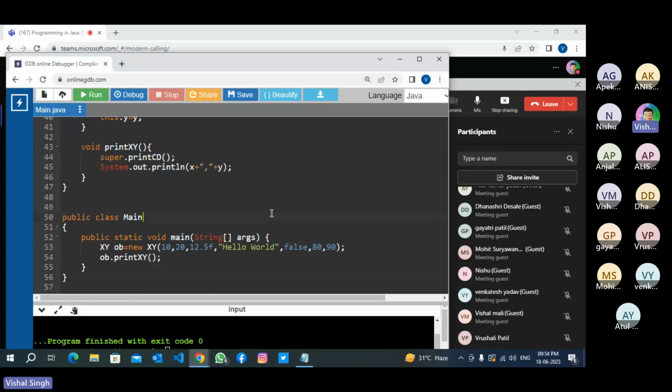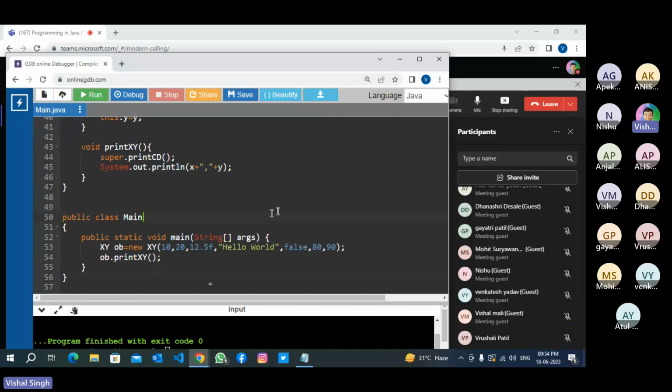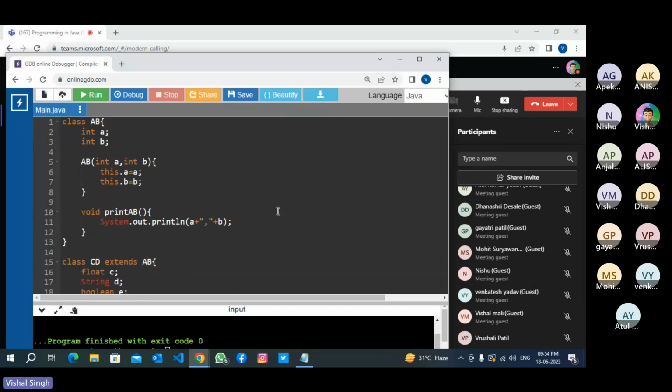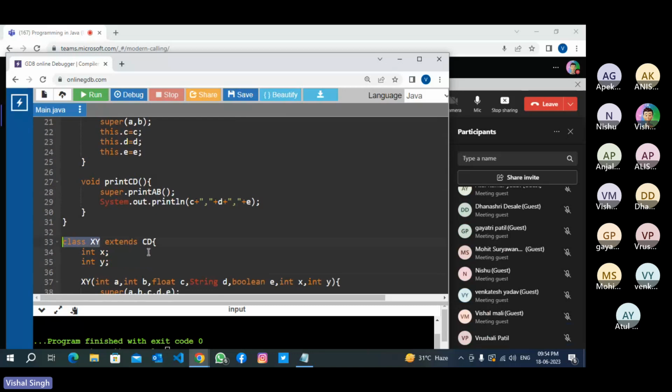It means whenever anyone asks you, if we have constructors in multi-level inheritance, which constructor will be called first? So always remember, the parent class's constructor will be executed first. After the parent class constructor, the child class's constructor will be executed. Like AB is the grandparent. This is the parent. This is the child.